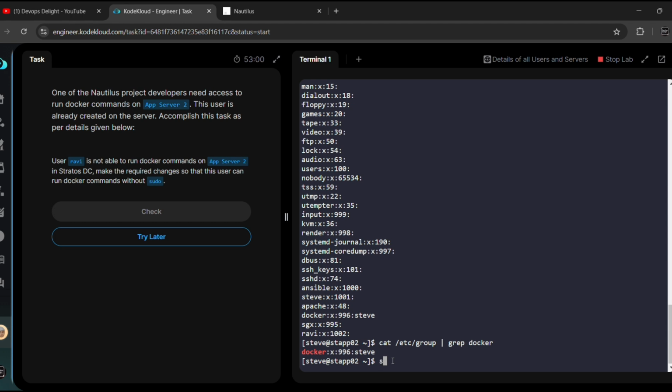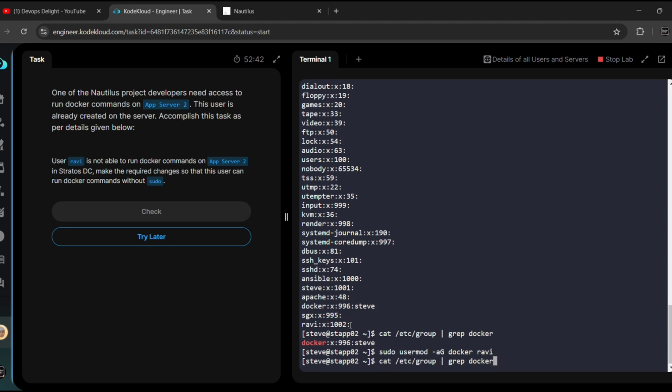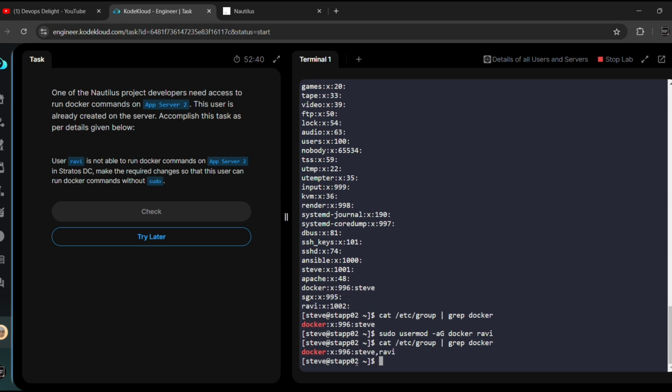Okay, so sudo usermod -aG. This is the command that we use to add a user to a particular group, and this is the group name and the username, ravi. Okay, enter. Now let me do the up arrow. Now you see, we can see Ravi is added to the docker group. The docker group is a group whose members can run all the Docker commands.